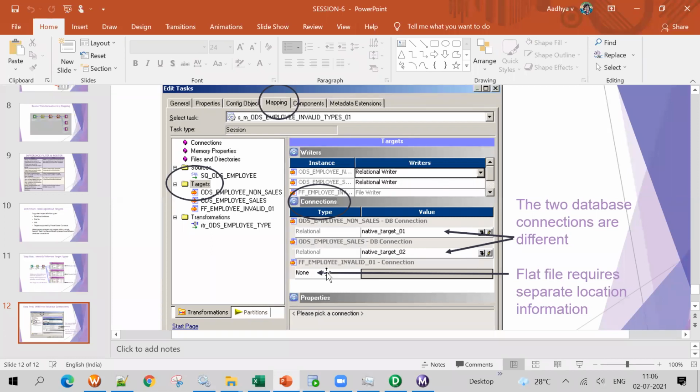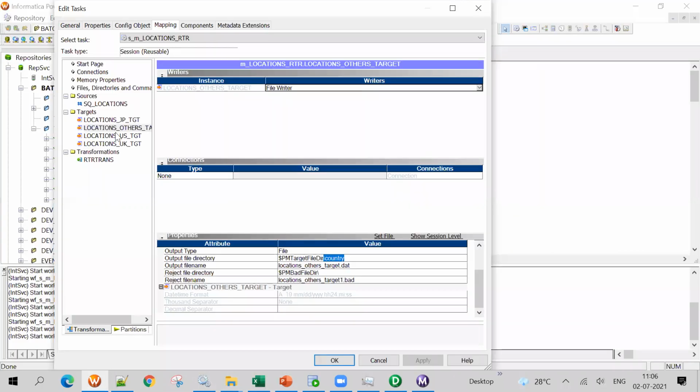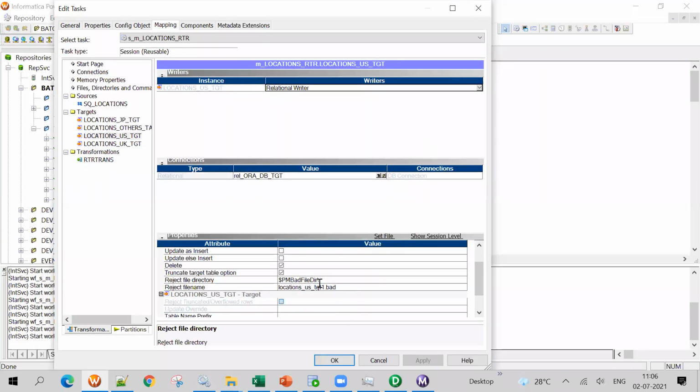Any doubts, please? Raj, yeah. The session failed, because why? I will tell. In the target here, the default should be the bad file directory only. We should not override the bad file directory for the tables, so that is why it gave the error. If you override it, the file should exist. See, if you override it, it gives the error that the file does not exist.